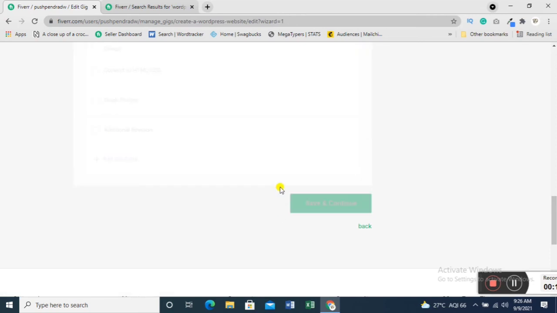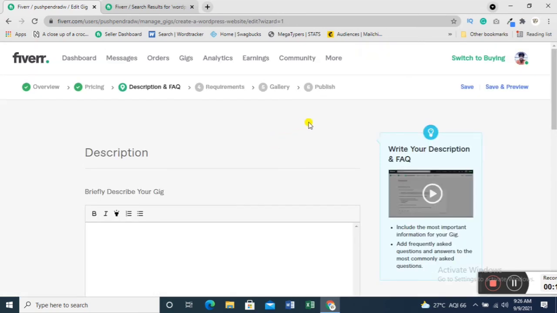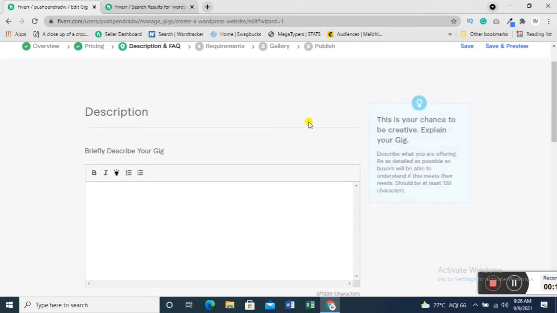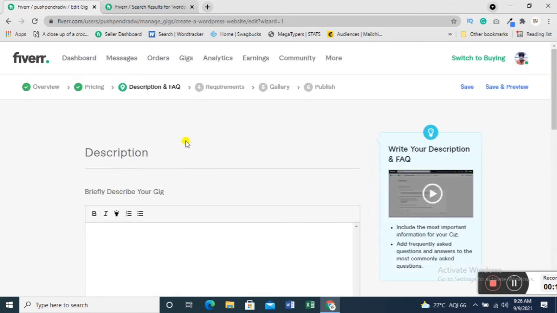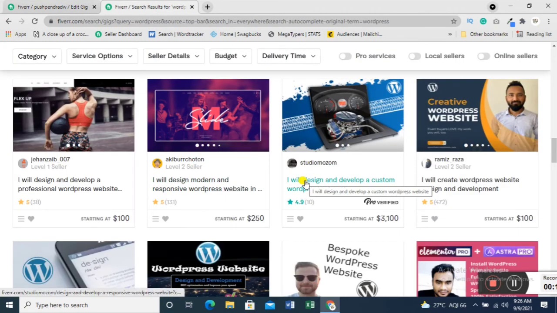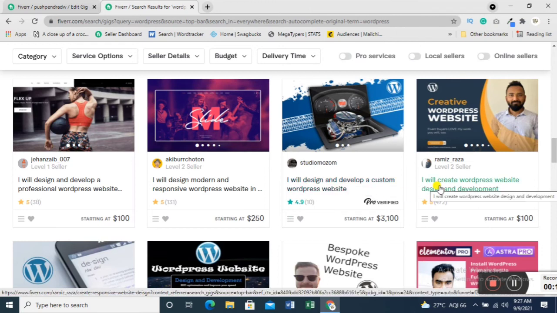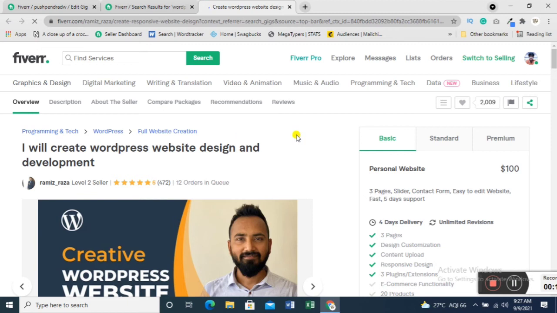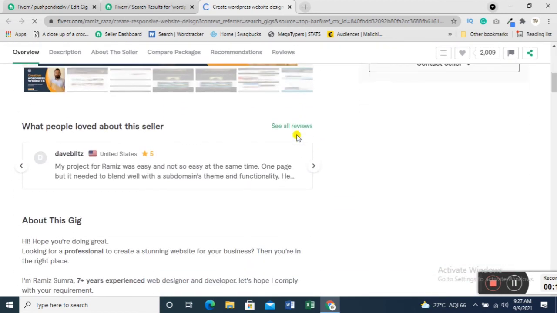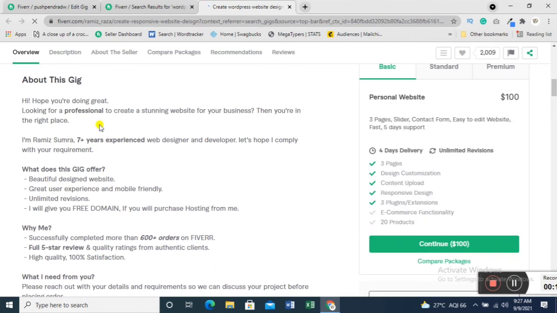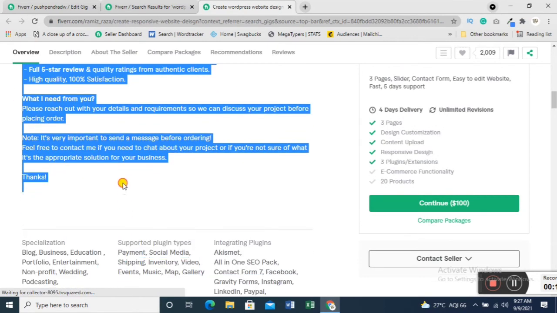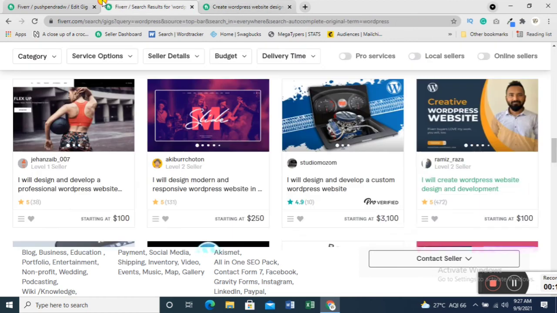Now it's showing us the description of the gig, like how it will be shown to your clients. So what you have to do is just copy paste your competitor's gig. Let's say this is a professional WordPress developer who is providing his professional website services on the freelancing platform Fiverr. So what you have to do is copy his content, all right, and just paste it in your gig.